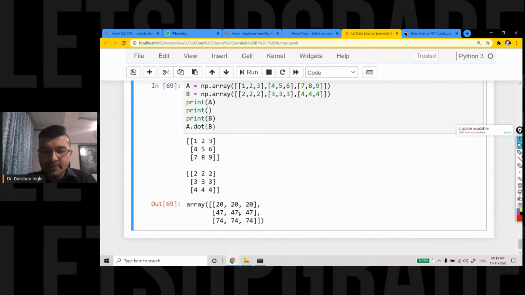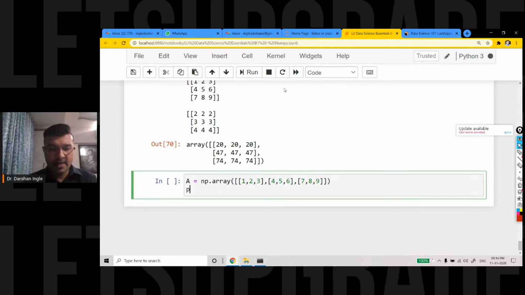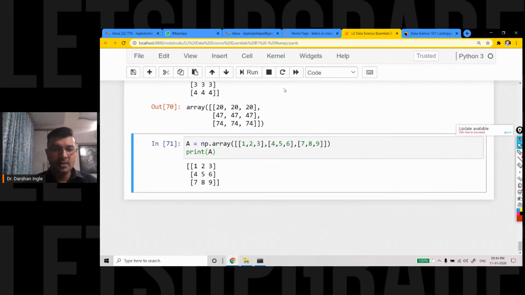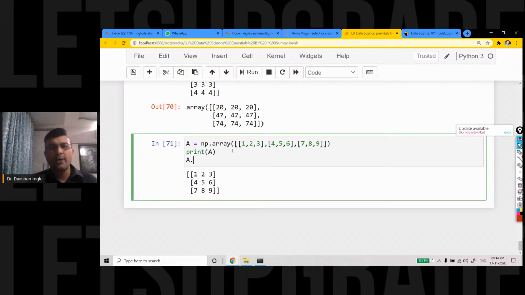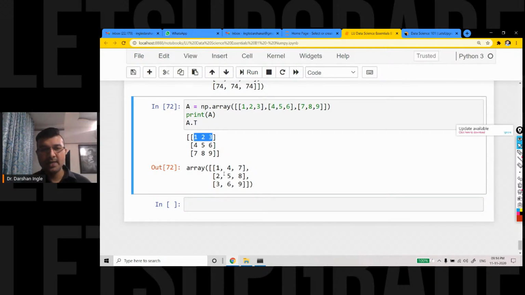Now, the next one is, if I have an array over here, let us say I'm considering this array itself, and I want to print this array. That's how it is. I can also calculate the transpose of this array, and calculating the transpose is not even a function. You just have to write dot T and you get the transpose of this array. And you can see over here 1 2 3 has become the first column, 4 5 6 has become the second column, and 7 8 9 has become the third column.